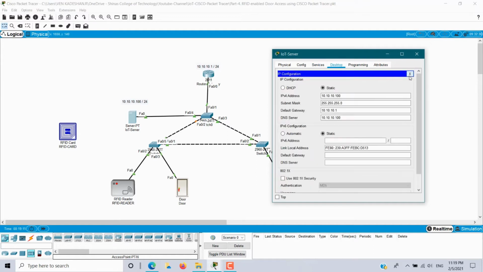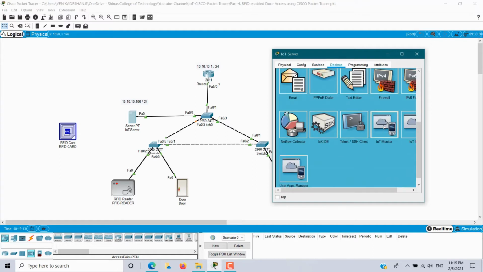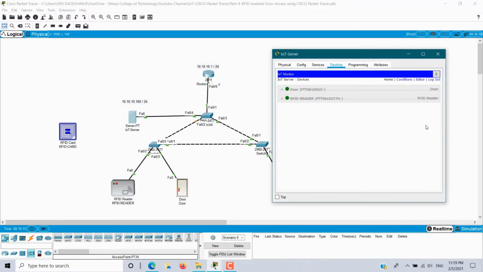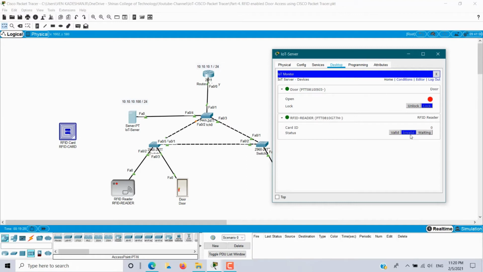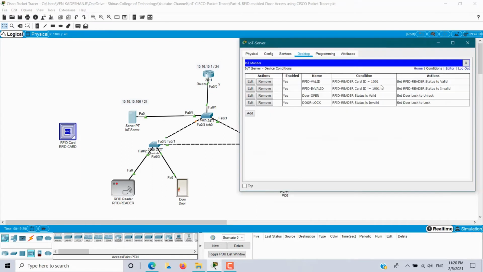Followed by that, if you go to Desktop and the IoT Monitor tab, here you can see that the door and RFID reader are registered with the server. So from here also we can control these two devices. What is the state of the RFID reader? Here you can see it is invalid, and here I have written some conditions for that. Based on these, the RFID card access is enabled. So first I have to make that RFID reader enabled.